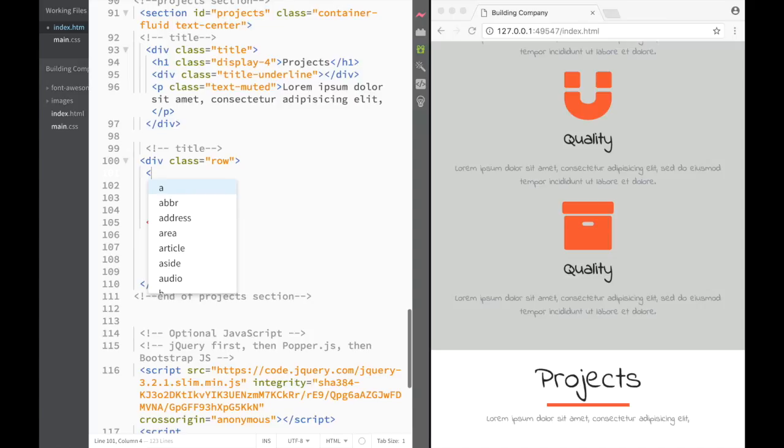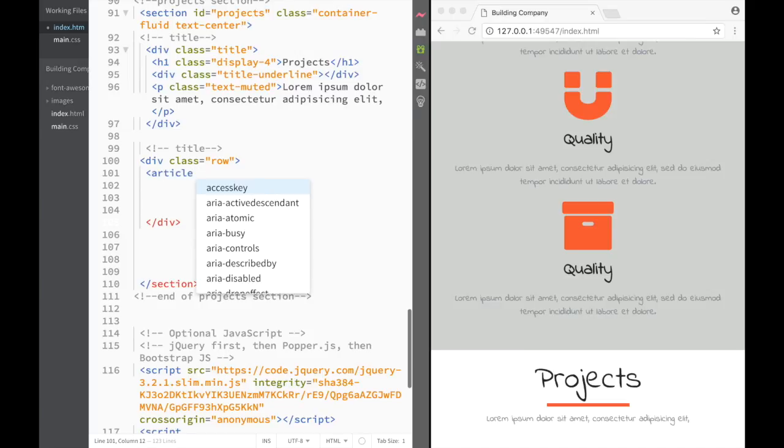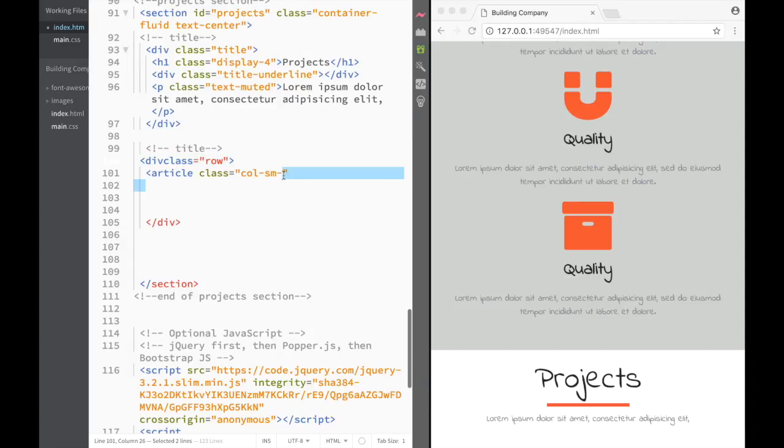So over here this is going to be an article, and this is going to have a class, and the class is going to be column small 6. So on small screens we want half the size right away. Well, sorry, on the smallest screen it's going to be full size. Starting from a small screen, it's going to be half size.